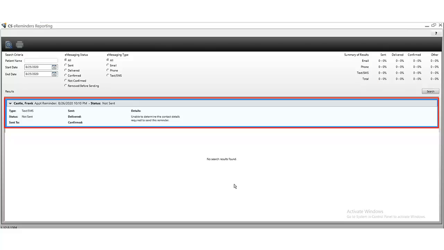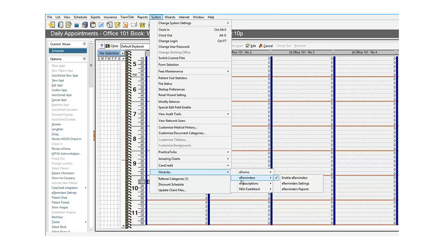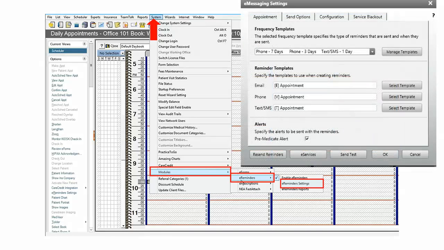Select a patient from the list and more information is displayed for the reminder. In this example, the contact information was unable to be determined as no phone number is listed for this patient. After adding a phone number to the patient's information screen in SoftDent, you can manually resend reminders by going to System, Modules, eReminders, eReminder Settings, and click Resend Reminders.